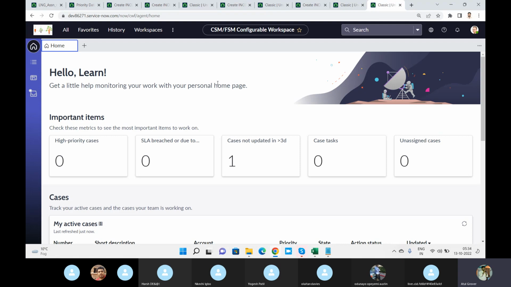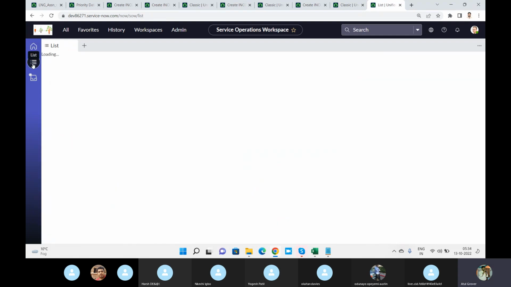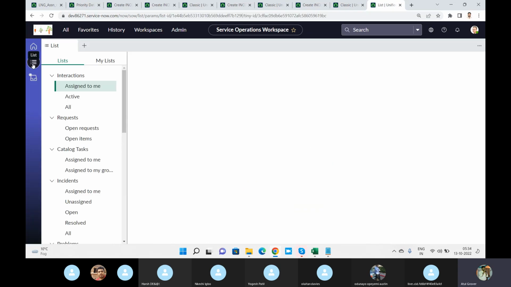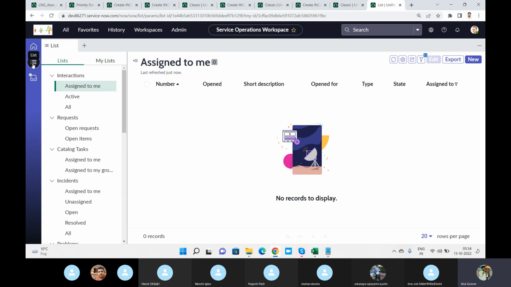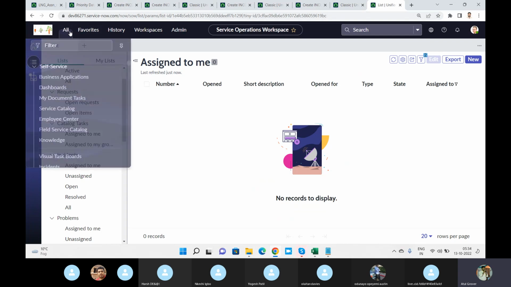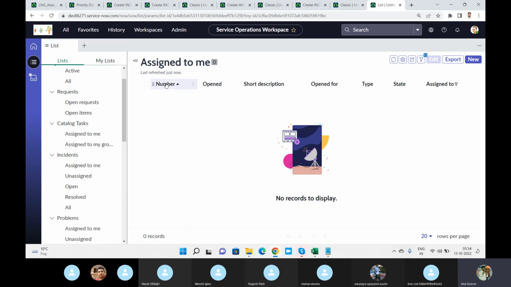So now what it can show you, or let me open the workspace of the service operation. So number one, you can see very soon they are going to be merged as well. Not very soon, merging is not possible. Merge is not here. So you can see the same option which you are able to see here. Assigned to me, how many incidents are open and all this.